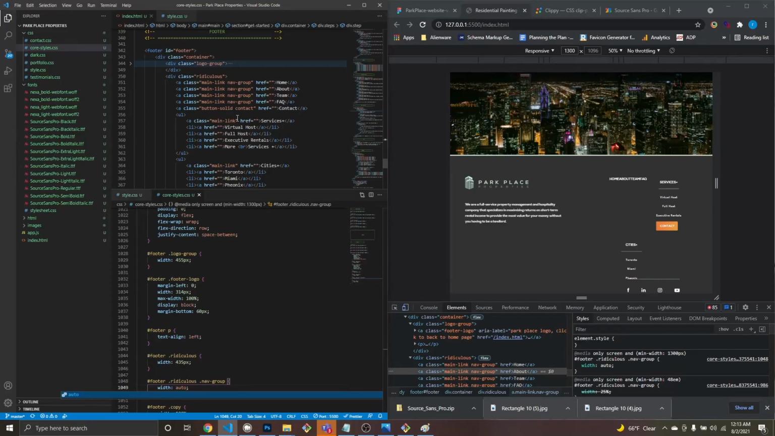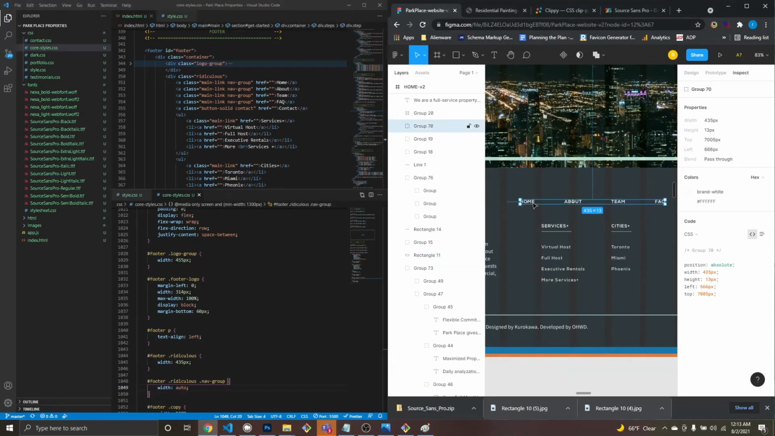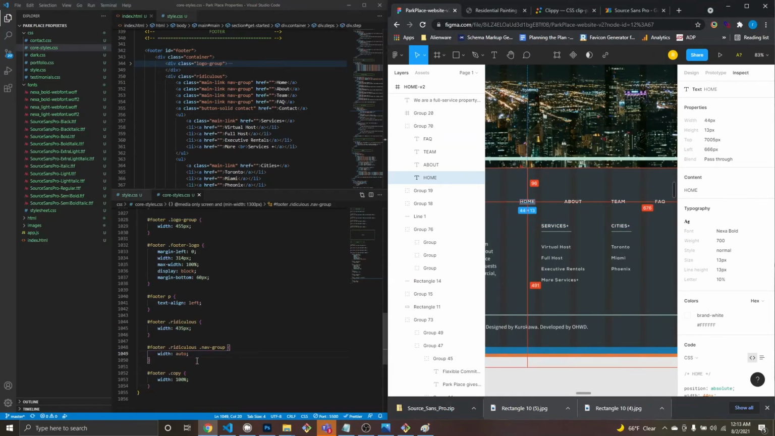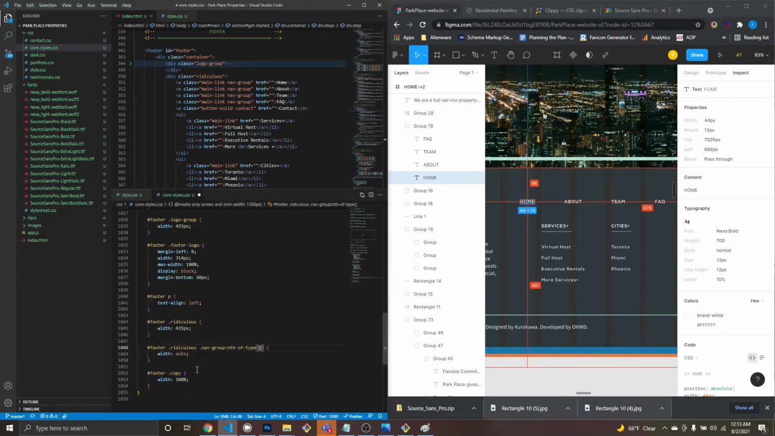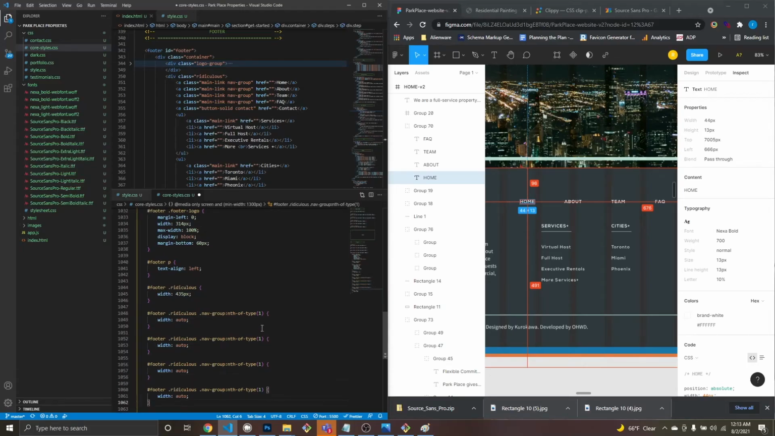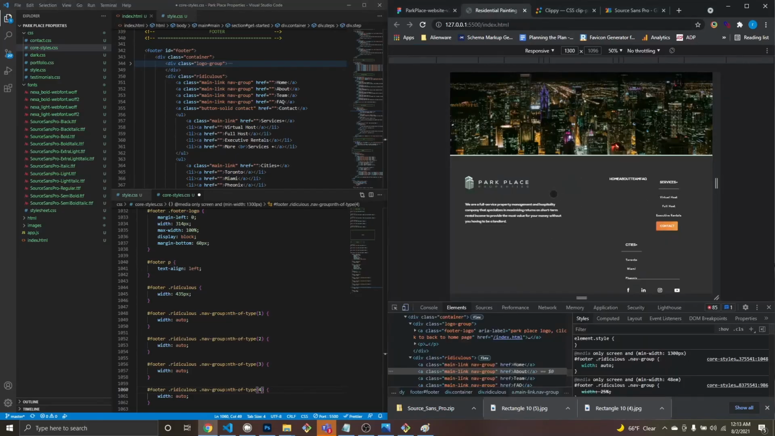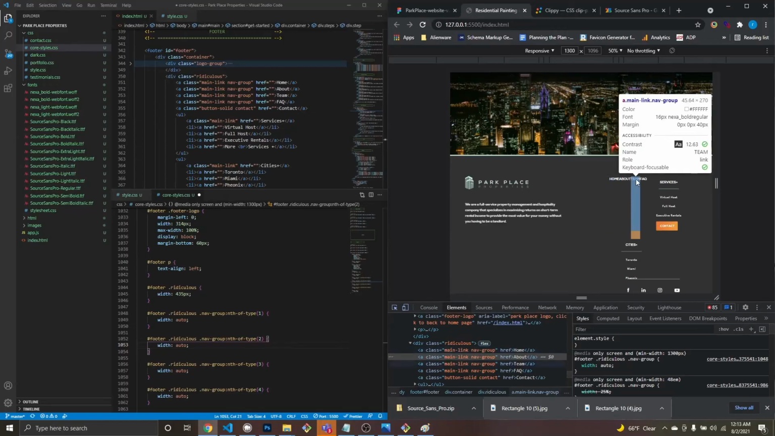And well, I don't think I can do that. I think I have to manually set them. Damn it. Okay. Nth of type 1, 2, 3, 4. Because I have to explicitly state their width so that they can space each other appropriately. Because right now, with auto, I don't think it's working.